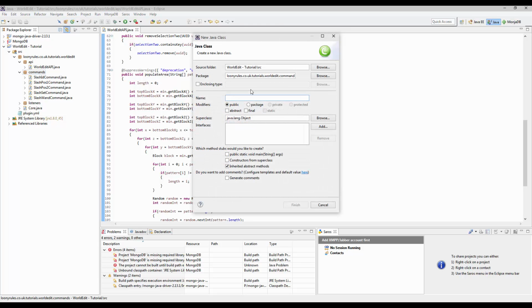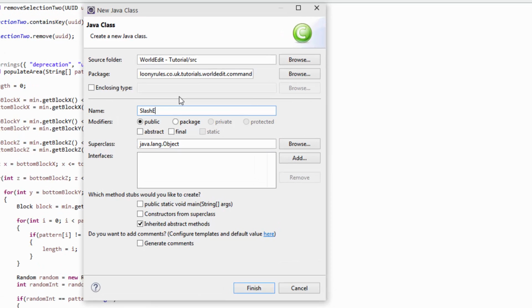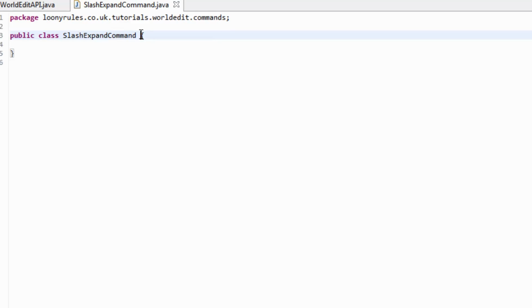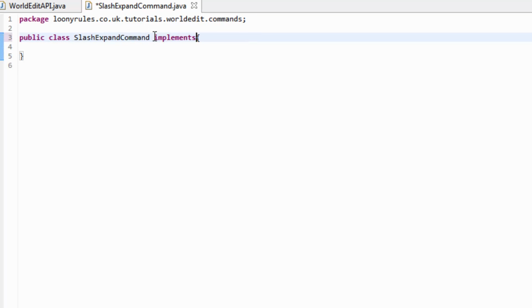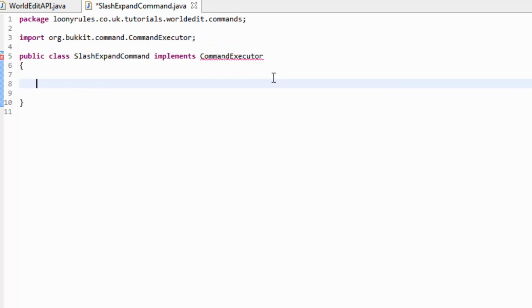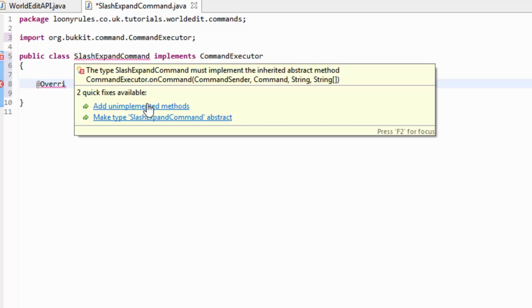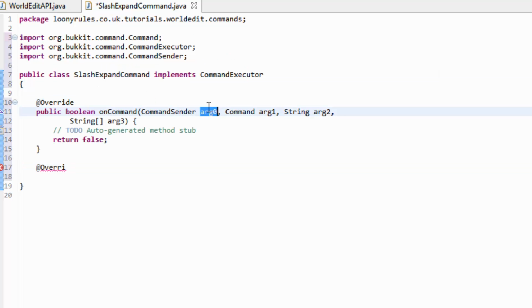So let's go ahead and create a new class, and let's call it ExpandCommand. Obviously, let's do our implements CommandExecutor, and then import that. And now we need our override. Actually, let's make this easy and just add the unimplemented methods. Change this to sender, cmd for command, label, and then obviously args.